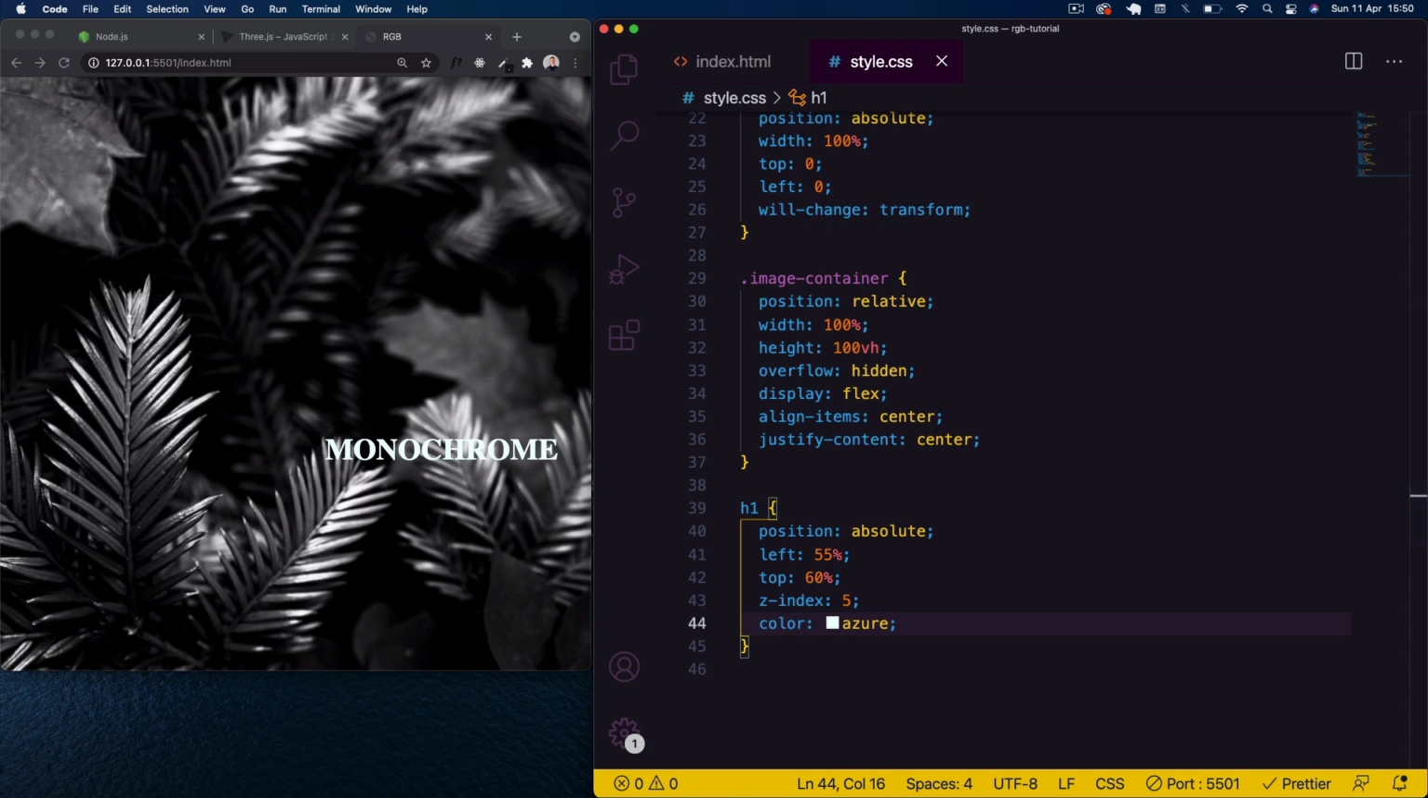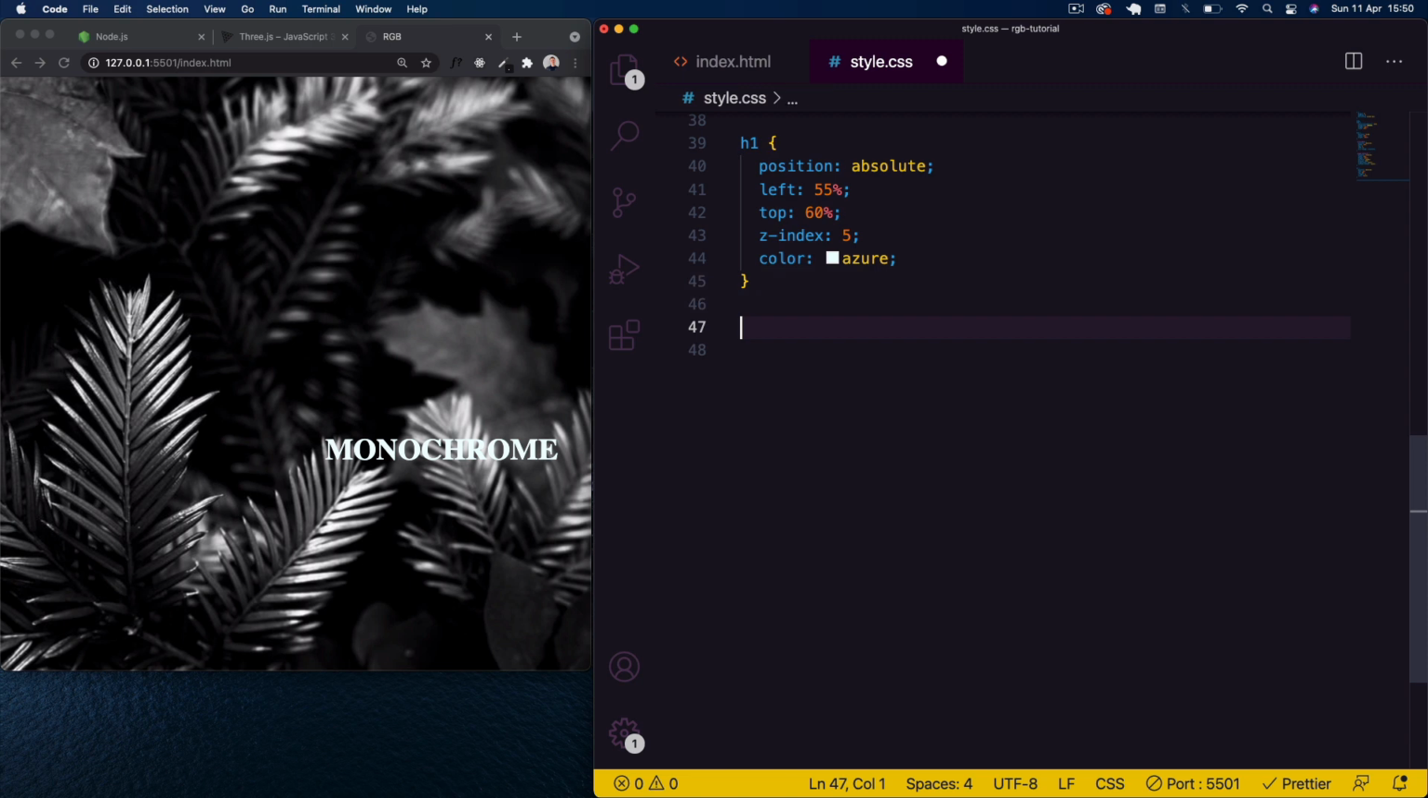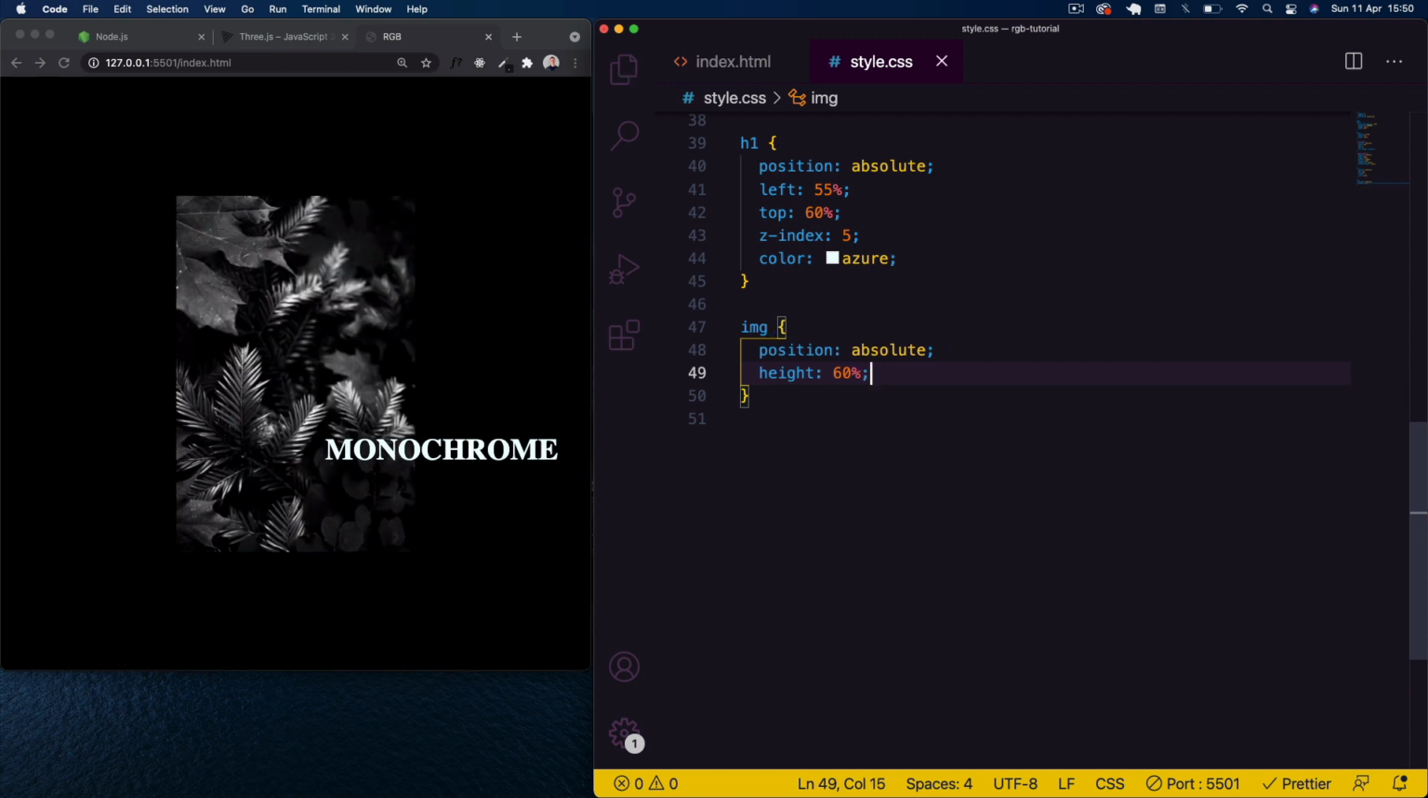So next thing I want to do, we're nearly there guys, so let's just select the image next. We'll say image, and I'm going to position this image absolute, and then I want to give it a height of 60%. And then we'll keep the visibility for now, we'll change that later, and I'll just say canvas.